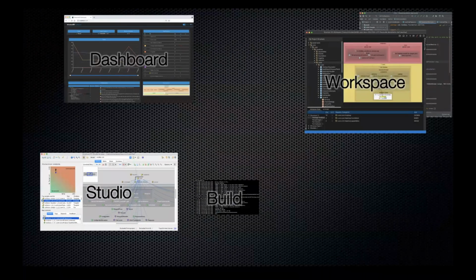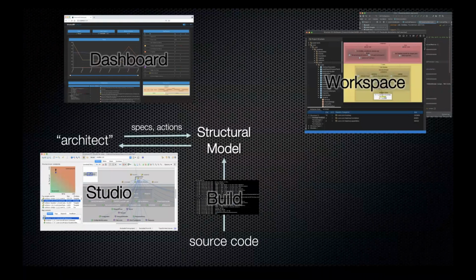How do all these work together? Well, your source code is grabbed potentially by Build, but Studio and Workspace can actually go straight to your source code as well. But either way, a structural model is created. If you're using Studio and an architect wants to, and when he's ready, he can create specs and actions, and they're shared in a sense back to the structural model.